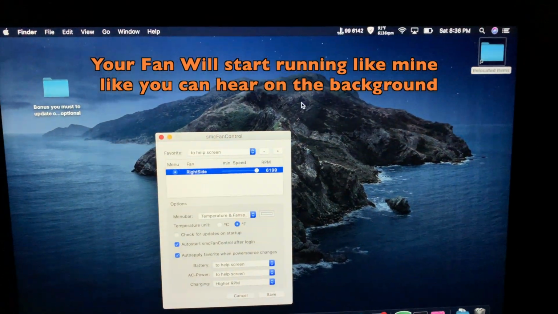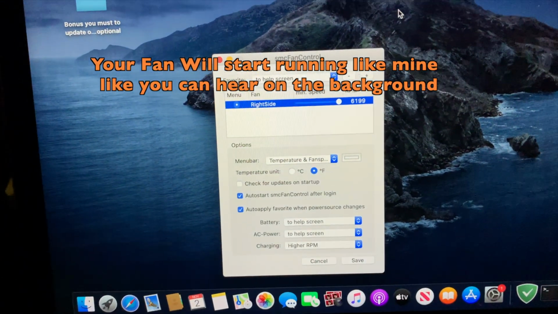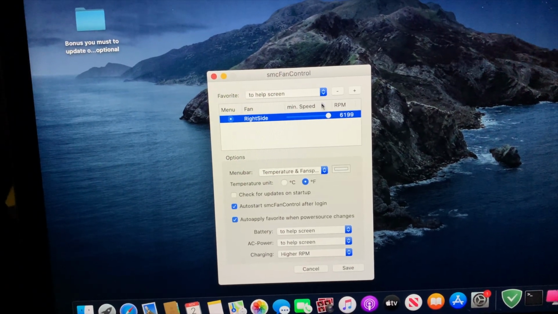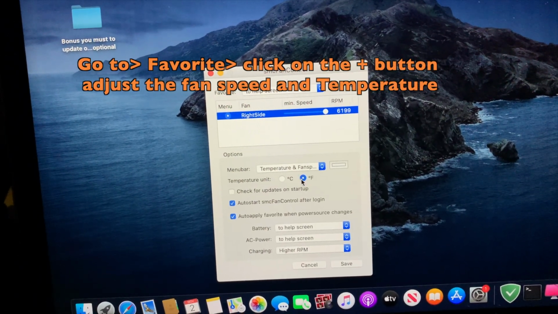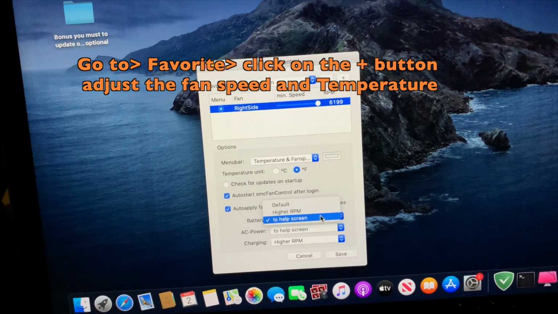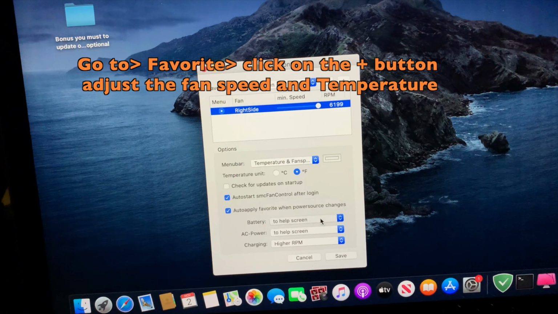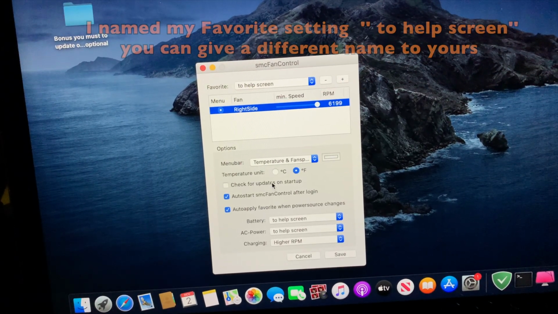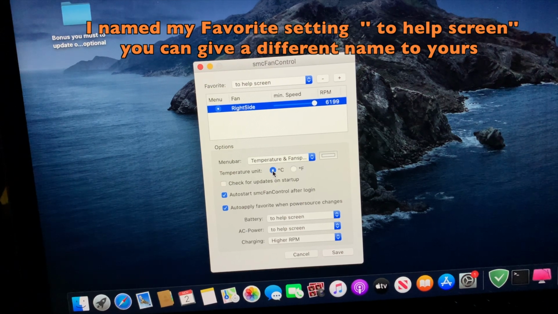Now I am going to show you how to use SMC Fan Control. SMC Fan Control is really free, but there's an option for donation for the developer. It's really fast. The temperature is also on the first screen. Now you have the configuration that just helped the screen.